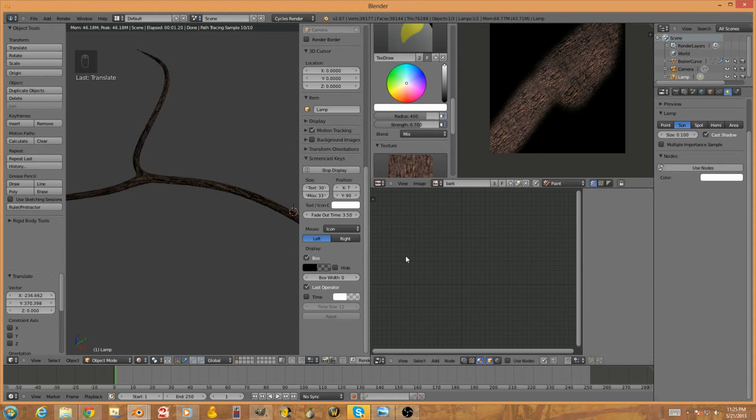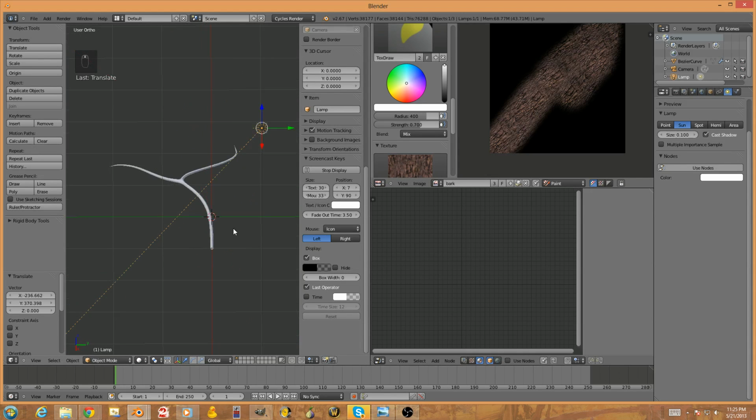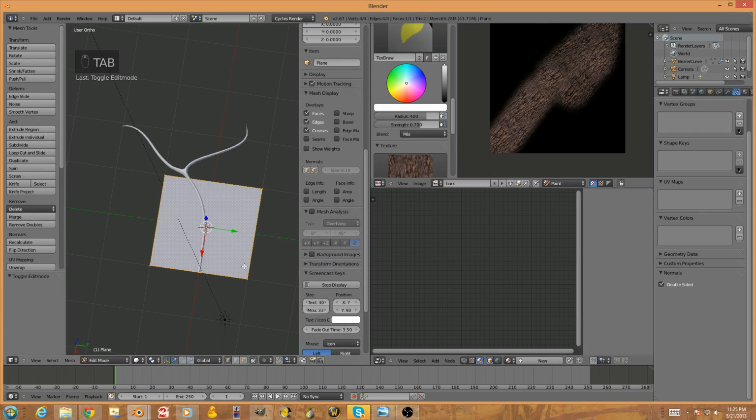So how do we make the leaves? Well, I have to say the best place to start has got to be a plane. Most things come from planes. The branch came from a curve, but here is a nice plane. So let's hop over into edit mode, hit Control R, and then we can give this a couple more edge loops. Couple of edge loops in there.